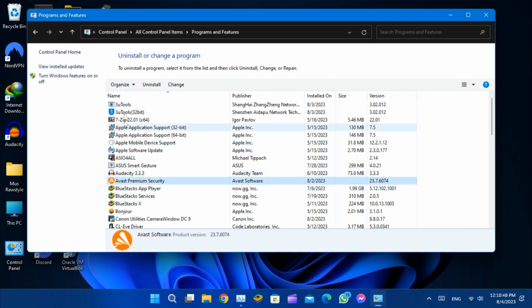Locate Avast in the program list. Scroll through the list of installed programs to find Avast Antivirus or any Avast-related applications. The list may be alphabetically sorted, making it easier to find.